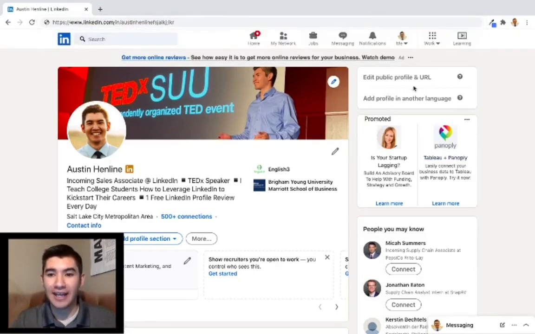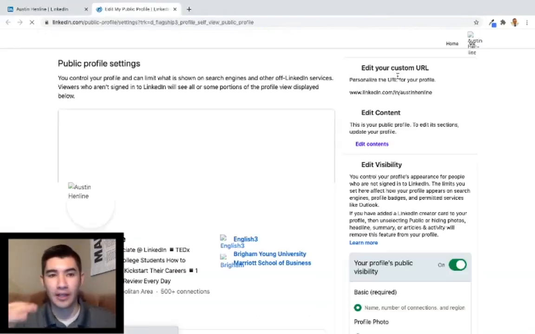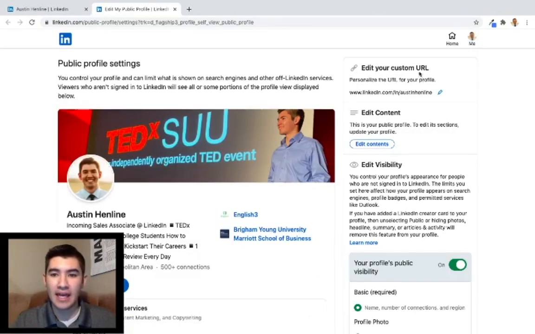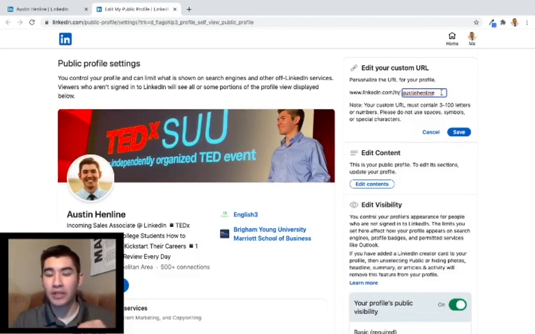So to change that, go to this part that says edit public profile and URL in the top right corner, and then under edit your custom URL, click on this blue pencil and you can put it to whatever you want. So this will look a lot more professional on your resume, business card, whatever you put it on. And so this is just a nice touch for editing your profile.